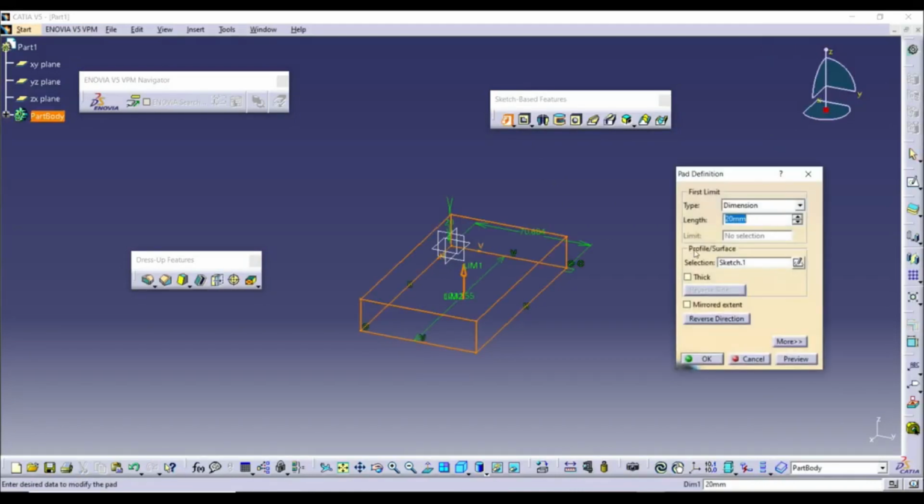Now make sure that here on a profile surface, this sketch is selected. And now here we can see the process of creating a 3D model. Here we have the first limit, type dimension. So we can put here the length. Now we have by the default 20, but we can increase this. We can go, for example, to 40 and we can hit tab, like this.